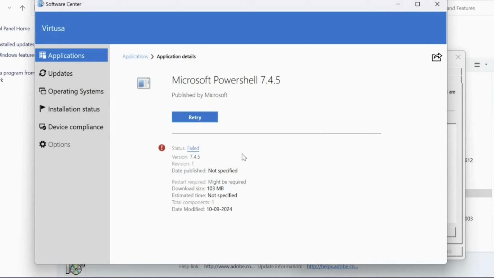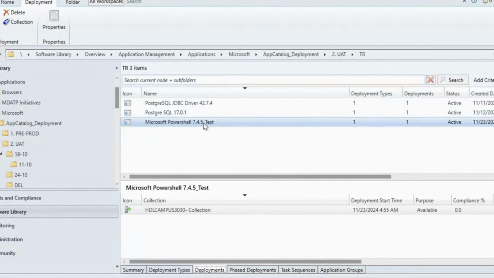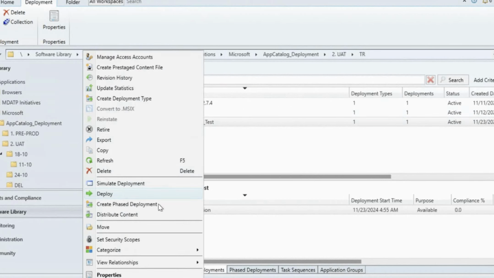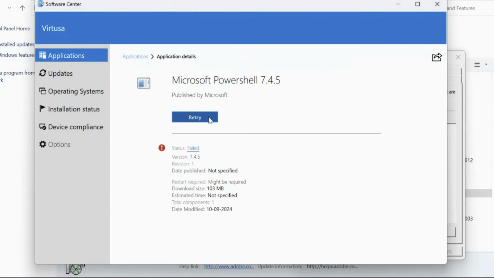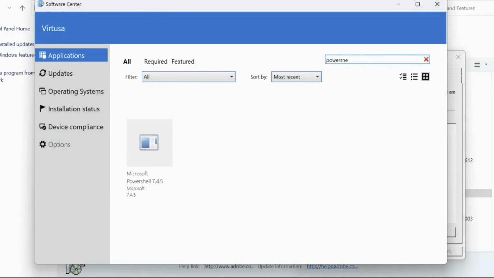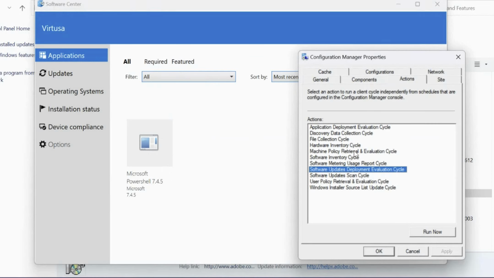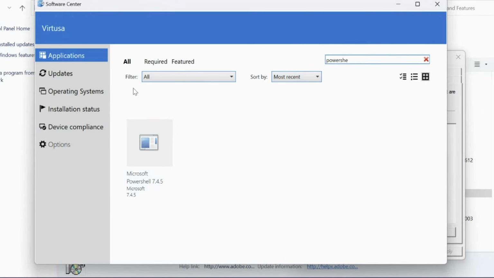Okay, we'll continue in the next class from this. You got it right how it reached the system. You just right clicked and deployed it and sent it to the particular collection you want. Then we came here in the software center, and when we run these actions, sometimes it's not needed to run them. If you wait for some time, the machine will detect it itself and give the software here. You can search it for a better view.